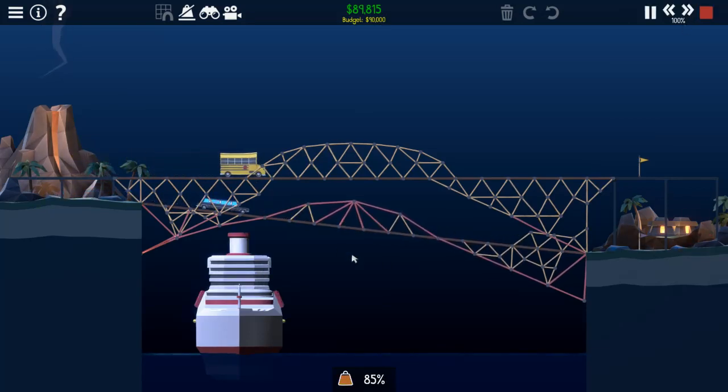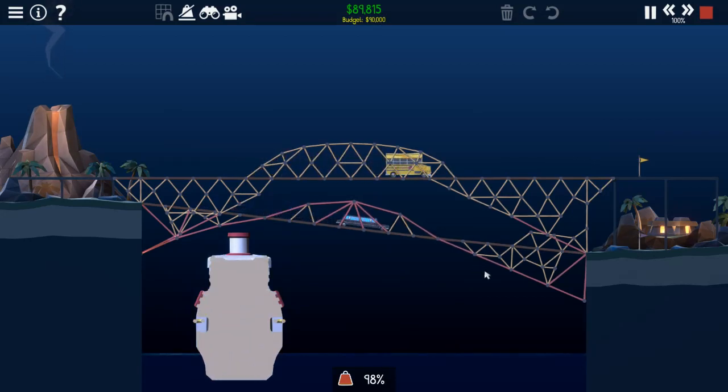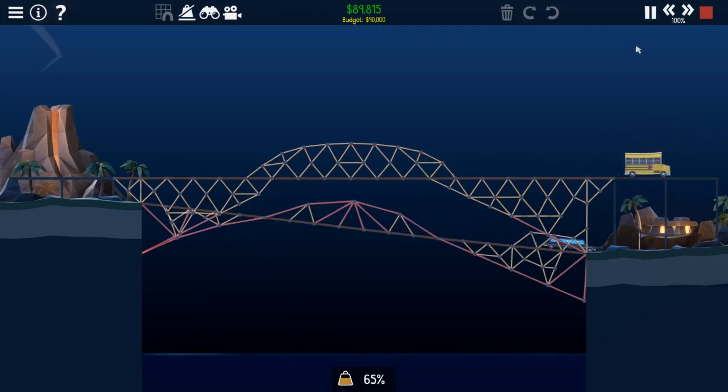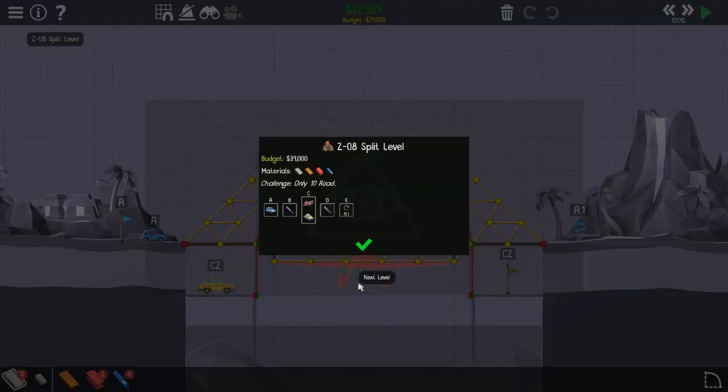As you can see, very unstable in the middle. But it does make it, even though it goes up to 99% stress. And there we have it. 207, nicely done. 208 Split Level.